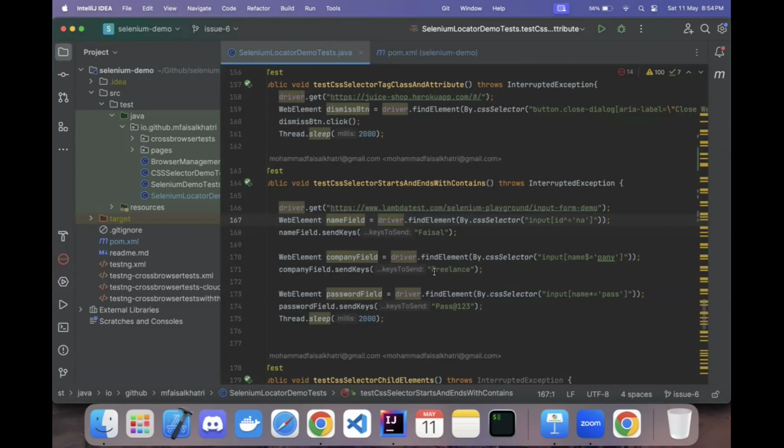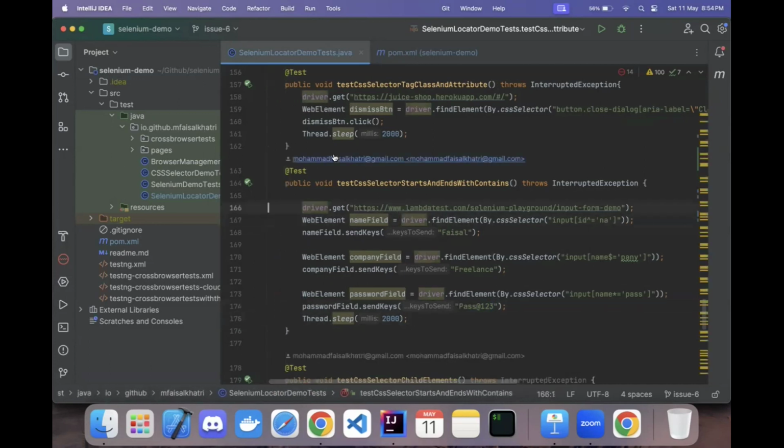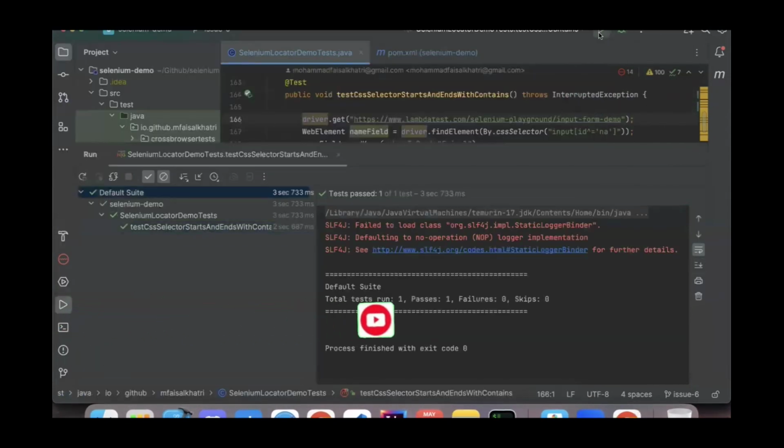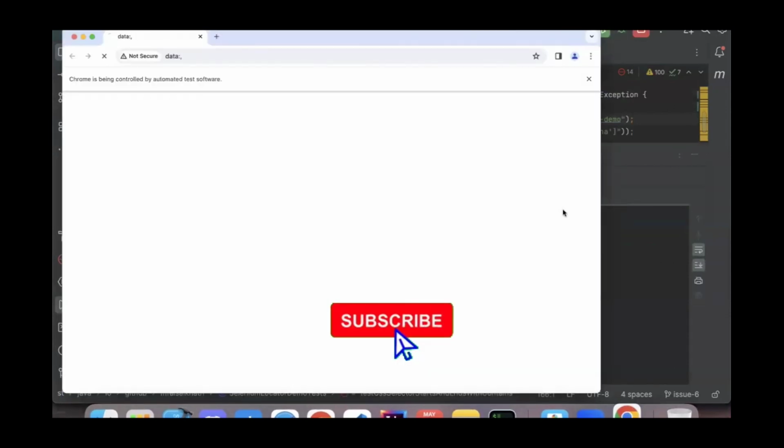In the company field, we'll type in the value freelance, and in the password field, we'll type in the value pass@123. I feel like in the password field, since it's a masked field, you won't be able to see the value pass@123; you'll see some kind of dots coming up there. So let's run this test, and you can see it located the fields. I'll just run it again to check that all the field values were correctly supplied.